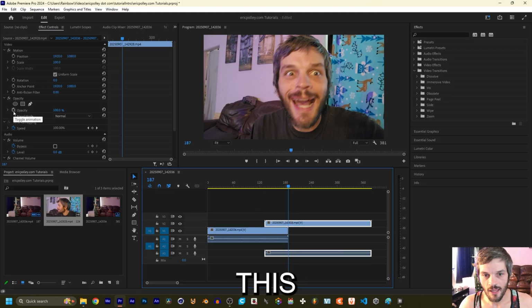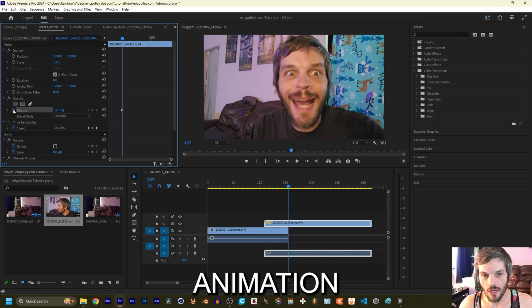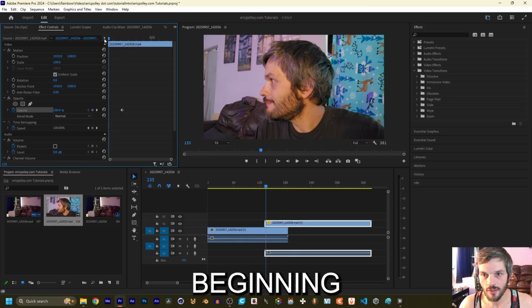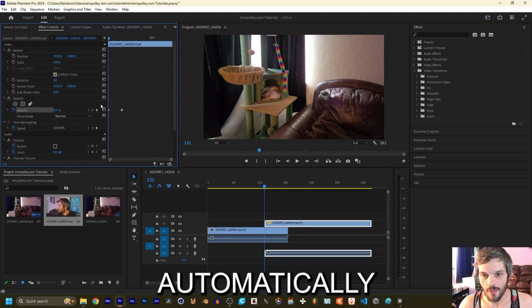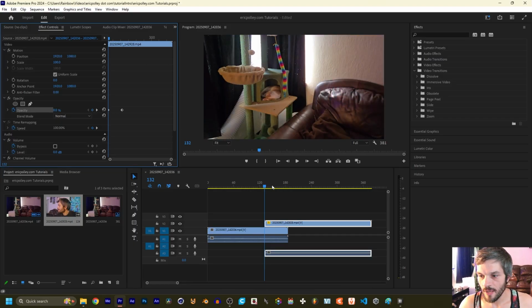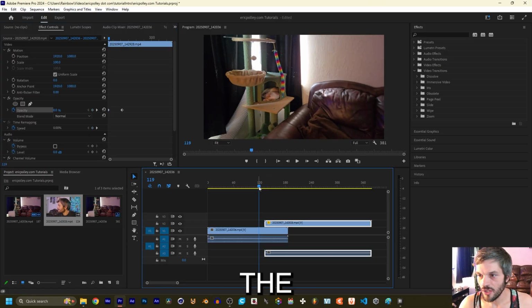Let's click this opacity little toggle animation, and that'll create a keyframe. Now I'm going to scroll down to the beginning of the video, and let's just drag this all the way down to 0. That will automatically create a keyframe, therefore creating the animation of the transition.